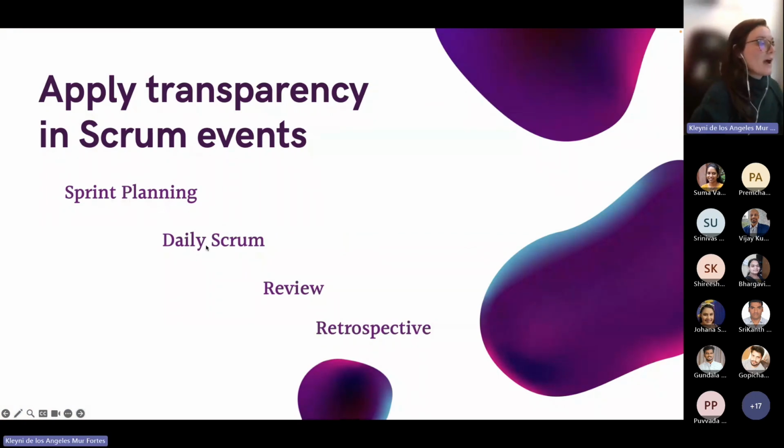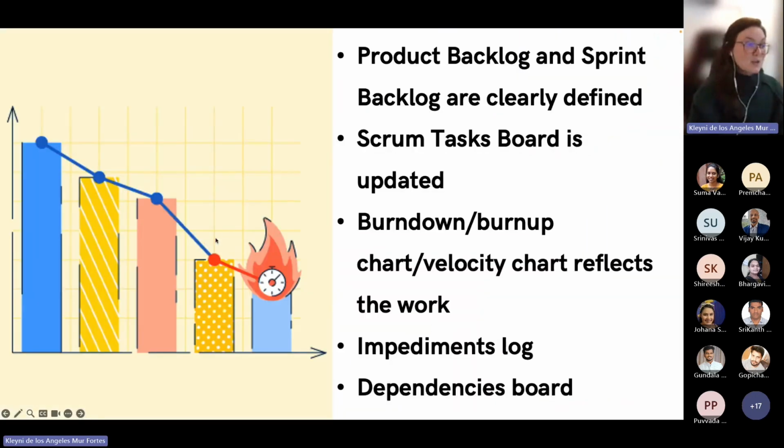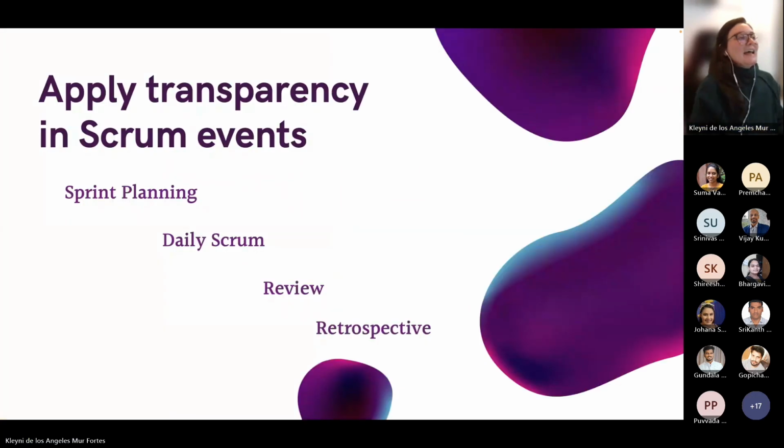Then we have the daily Scrum. The daily Scrum is the perfect place to use your Scrum tasks board because it shows the progress individually, and the burn down, burn up chart, depending on which one you are using. In Azure DevOps, for instance, we use the burn down, but it depends on the team. And the impediments log. It's another artifact that could be also used in Scrum.